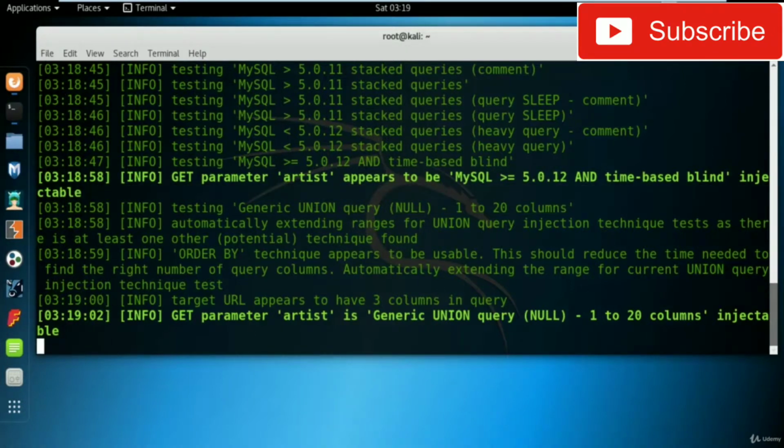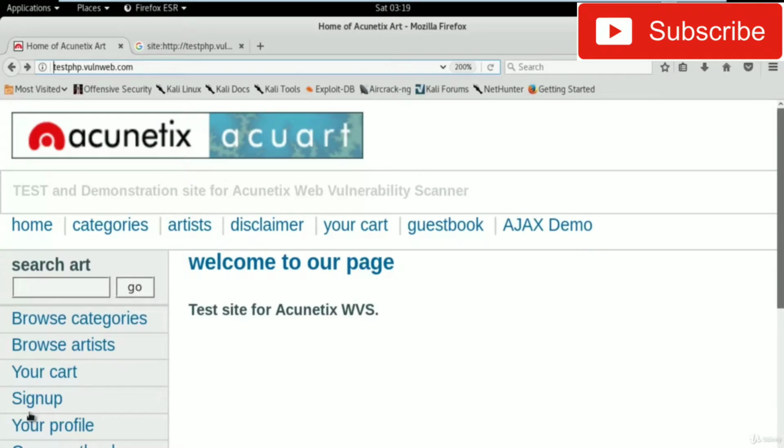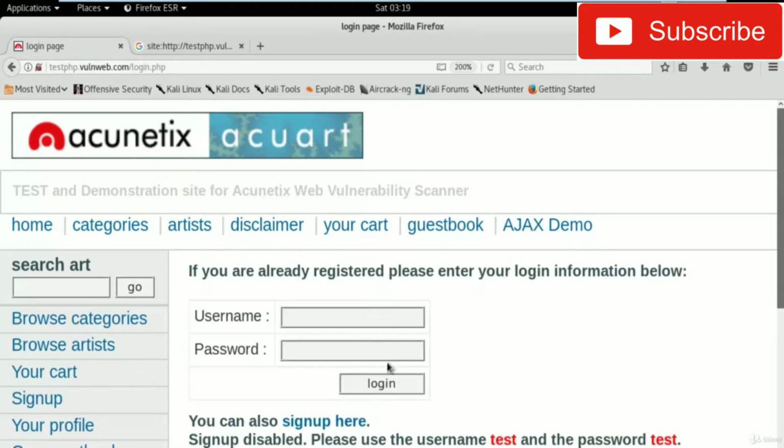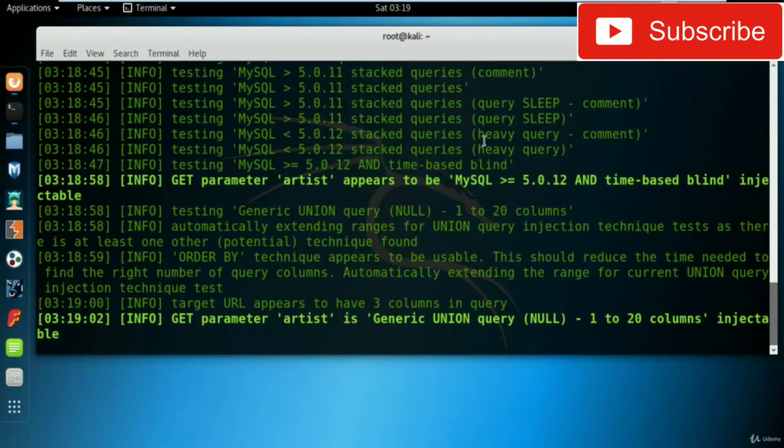All right, so it is taking some time, and you can see here that it is trying 20 columns and trying to find the number of columns available in the application. So you need to wait, and it will find a single parameter which will be vulnerable, and we need to use that parameter to attack the website. Then we will be able to find first the username and password, and we will be able to change the database information by using SQL injection. So you need to just wait.